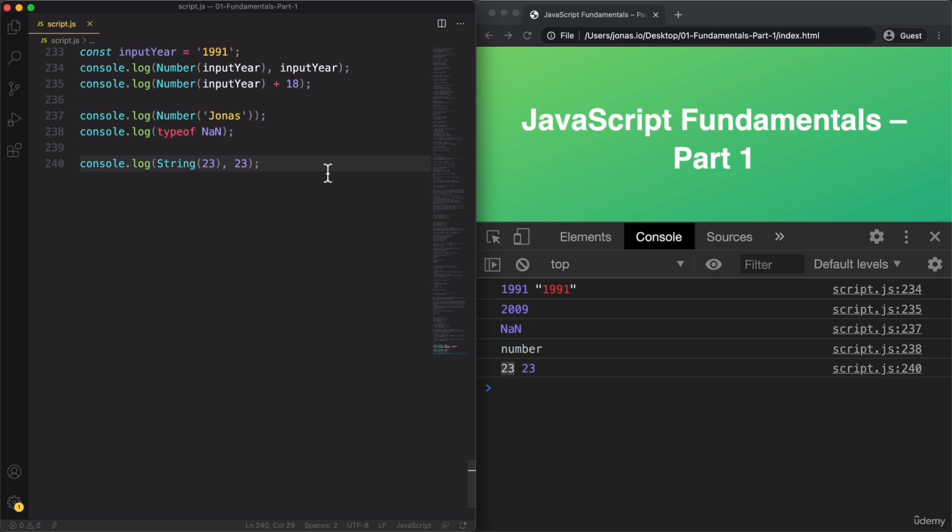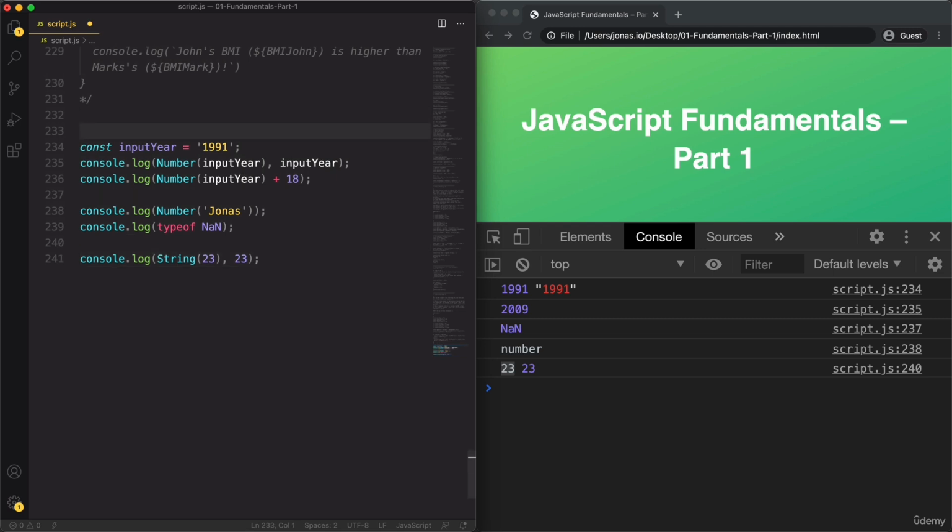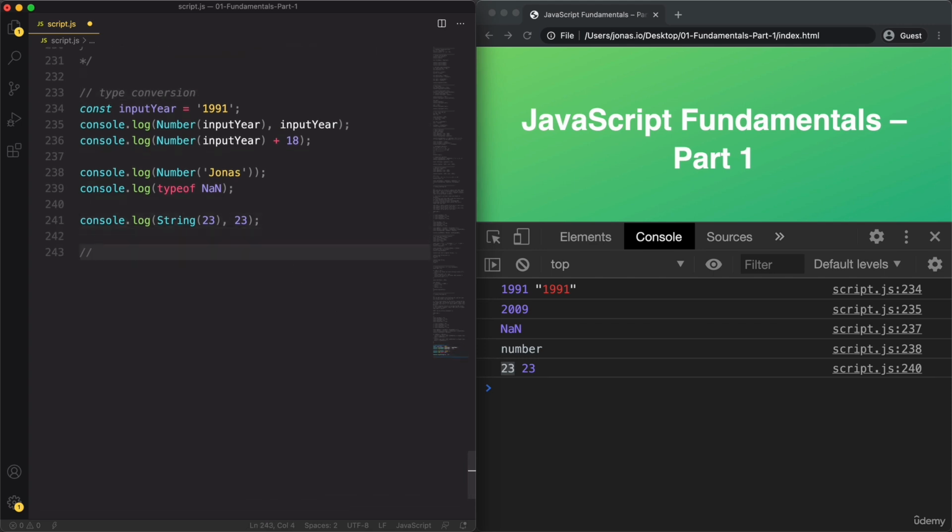However, in practice, we rarely have to do it manually, because JavaScript actually does type coercion automatically for us in many situations. So let's talk about that now. And let's just separate it here with some comments. So type conversion, and then type coercion. So basically, type coercion happens whenever an operator is dealing with 2 values that have different types. So in that case, JavaScript will then, behind the scenes, convert one of the values to match the other value, so that in the end, the operation can be executed.